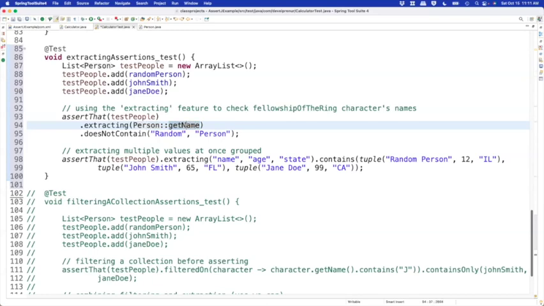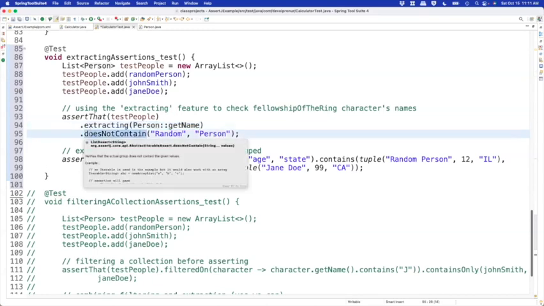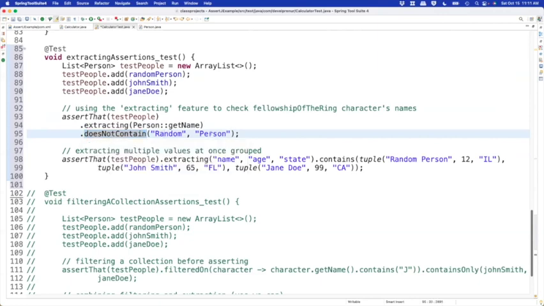So person getName. Then I can use other comparative methods like contains, doesNotContain, and string equal, and I can pass in a list of values to check. So I can say doesNotContain random, doesNotContain person.